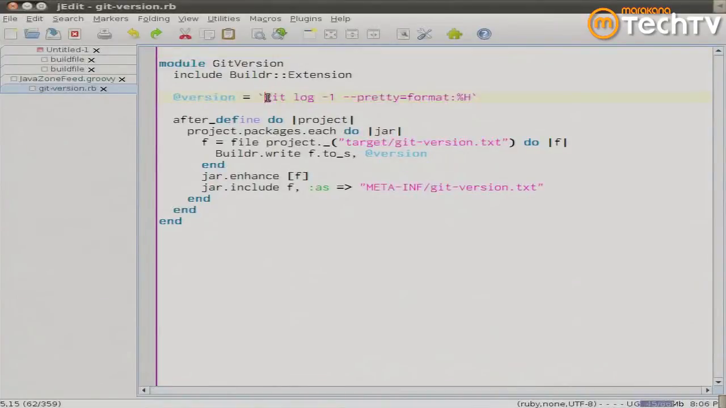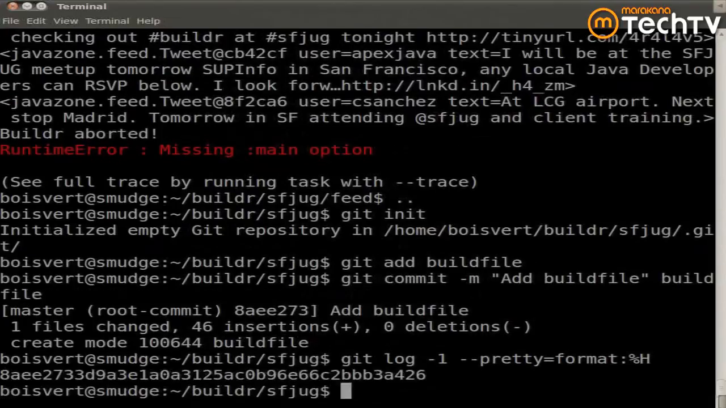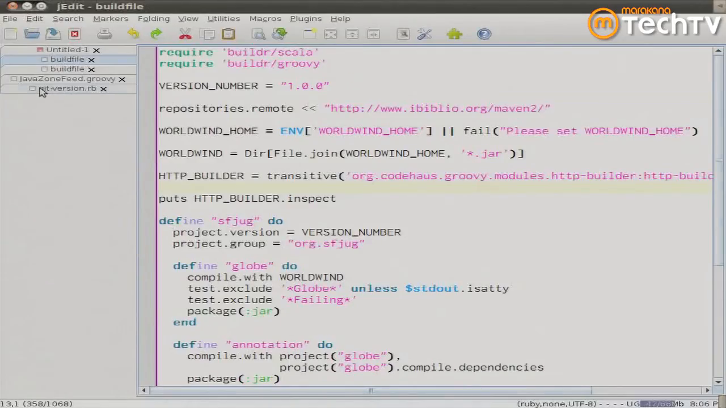Just gonna cheat again, and so there's a git command, git log -1 --pretty=format, which gives you sort of the current version you're at in Git. So that's an easy way to get the current version.